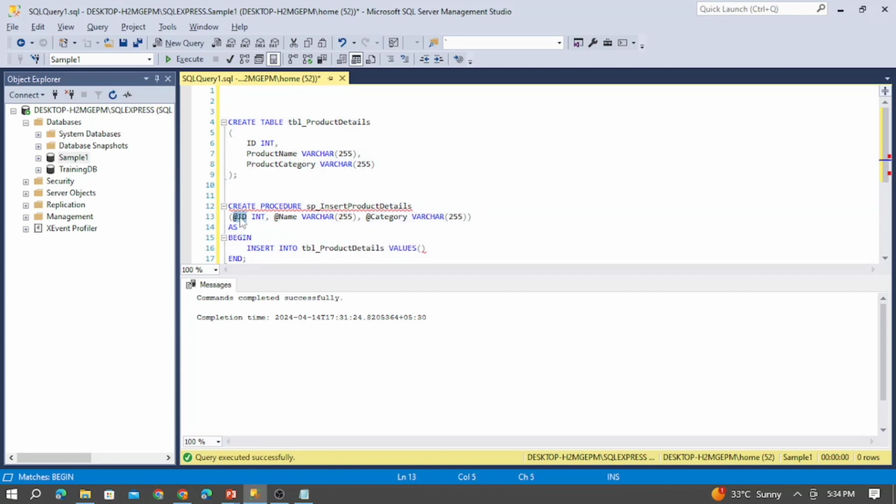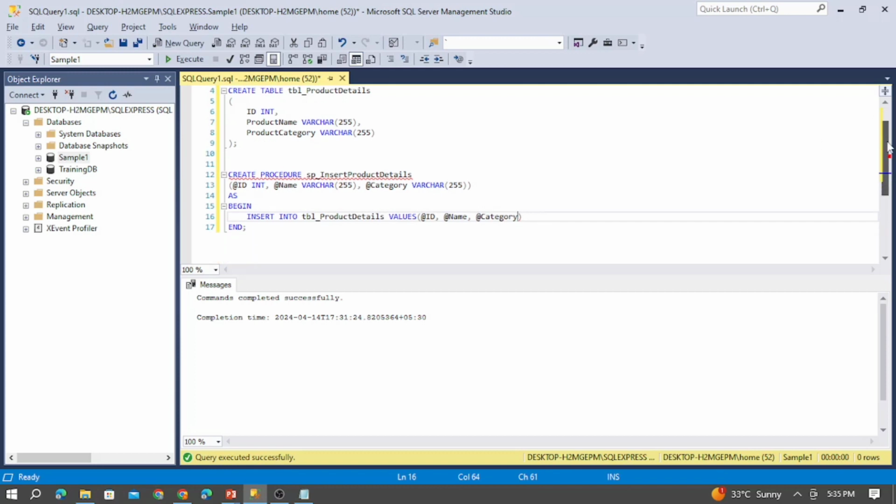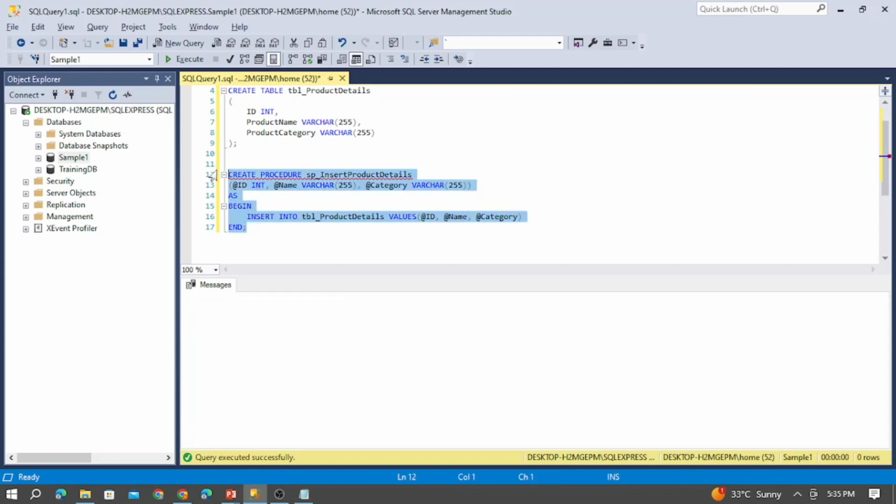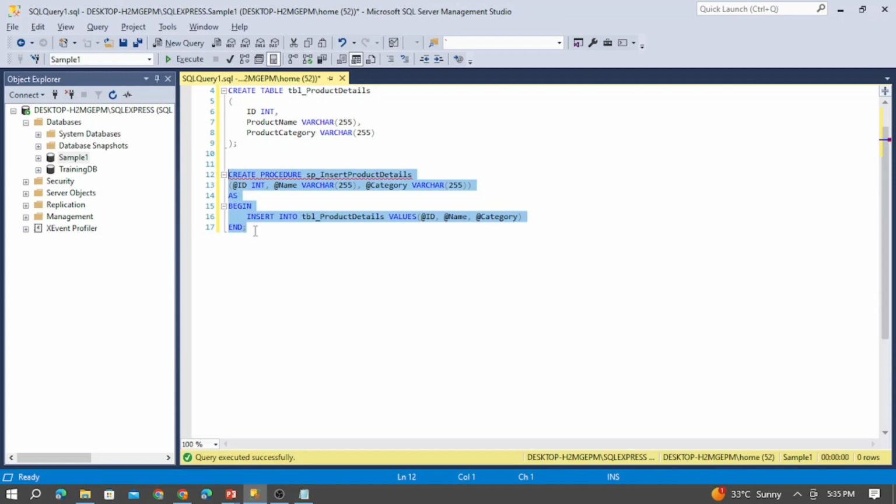Here I am going to pass these parameters for this table. In this SP you can see that I'm going to get an ID, name and the category value, which are going to be passed inside this product table, and the value will get inserted. Now let us create this procedure. Now the procedure got created.